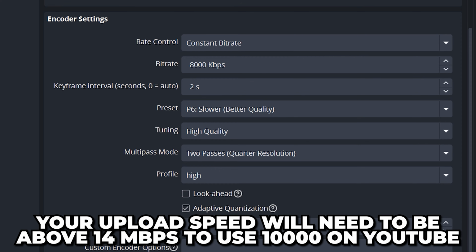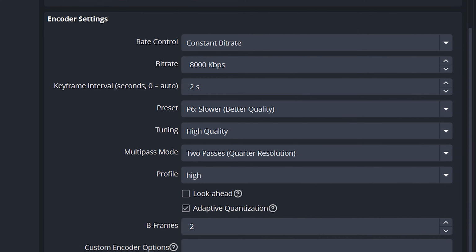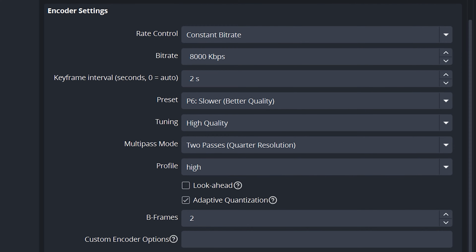To stream to YouTube with your bitrate set to 10,000, you'll want your upload speed to be around 14 megabits per second or higher. If you are dropping frames or having connectivity issues, then you can try lowering your bitrate slightly. Set keyframe interval to 2 seconds.